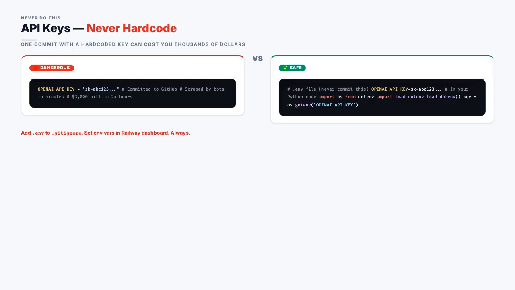API key security is not optional. It is a hard rule. Never put your key directly in code. Push that to GitHub, even a private repo, and bots scrape it within minutes. You get a multi-$1,000 bill. Right, everybody?